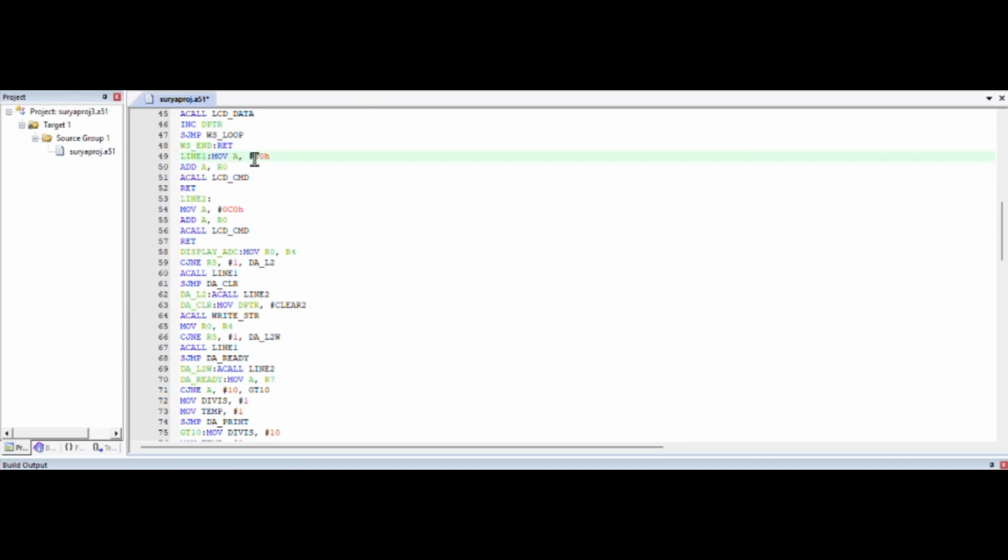Now line 1: move A, #80H, add A, R0, A, call LCD command. This builds the DDRAM address for line 1. It adds the position in R0 to 80H, then sends it to the LCD command. Line 2 does the same with base C0H. Then it adds it to R0 in A, calls the command and returns.